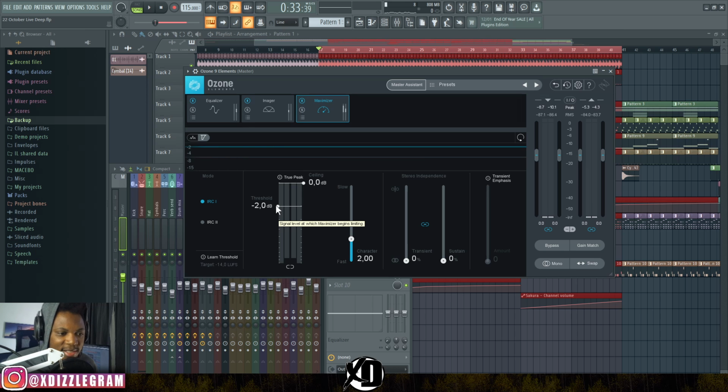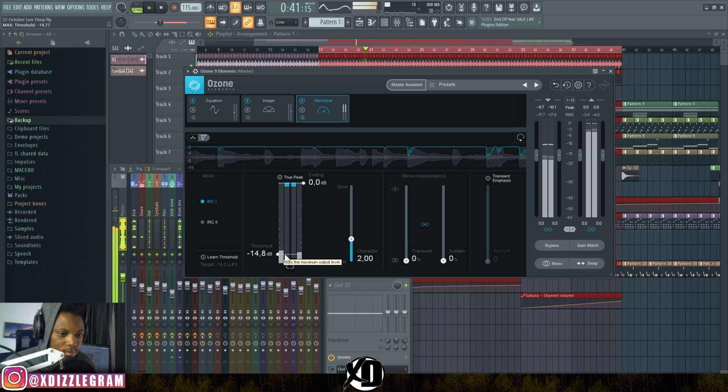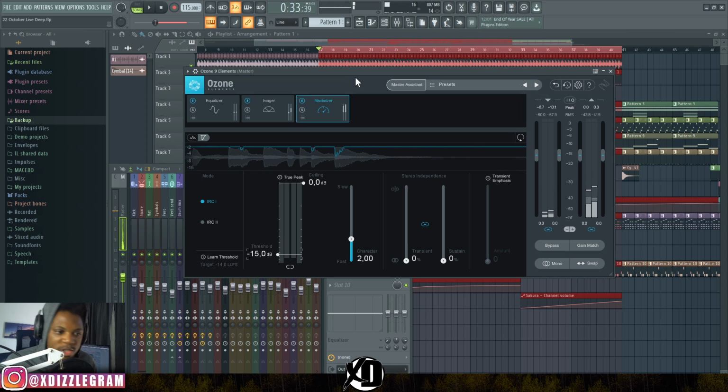As you can see here, it says the final level at which the maximizer begins limiting, the threshold here. If I lower this threshold here, it will make the track louder. So let's do that right now. And there we go. Now the track is actually loud. So now the track is nice, banging, and it's very loud.